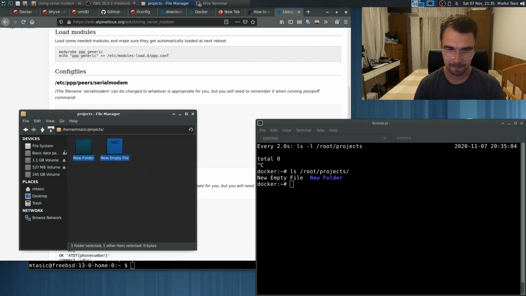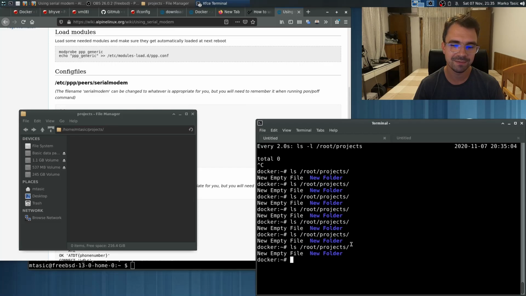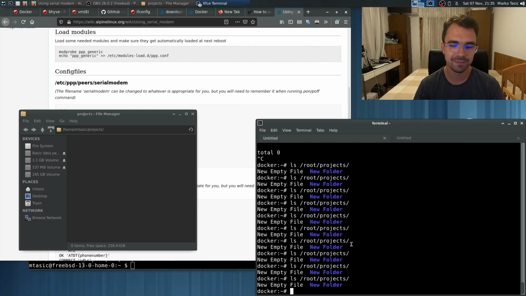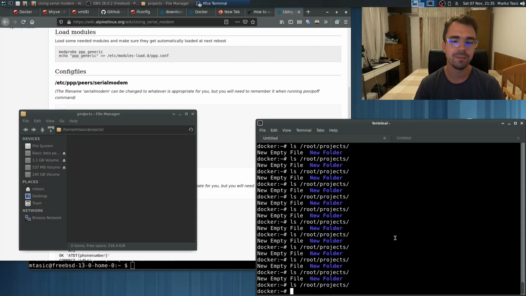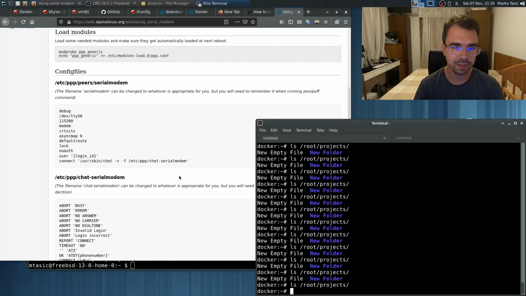If I delete them and inside of my virtual machine do ls root projects, after some time, it takes a few seconds, they'll be deleted. They're deleted now. So you see there is a little delay. It's not a huge deal breaker, but it works. It's fine. So right now, let's create something quite simple.